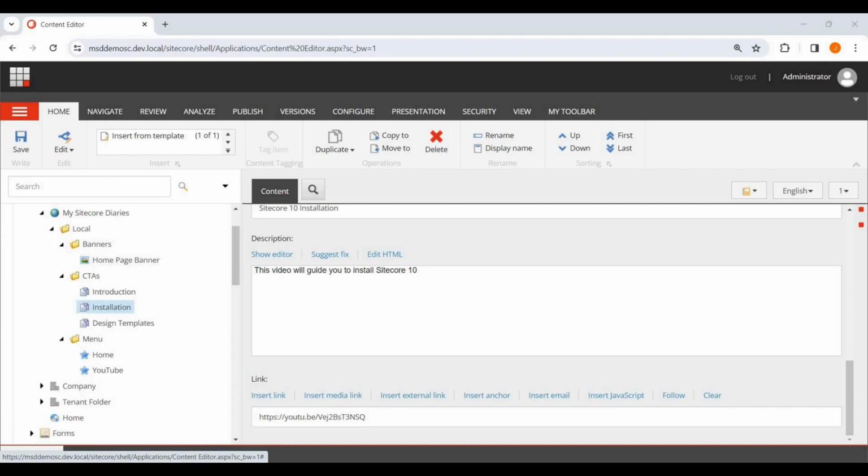Then we added the corresponding data source folders like banners, CTAs, and menus, and inside those we created the corresponding items. But before creating the items in those folders, we did two things. First, we added the insert option on each folder, so that the user can easily add only the templates that correspond to that folder. Like in banners, you can add only a homepage banner; in CTAs, you can add only CTAs.